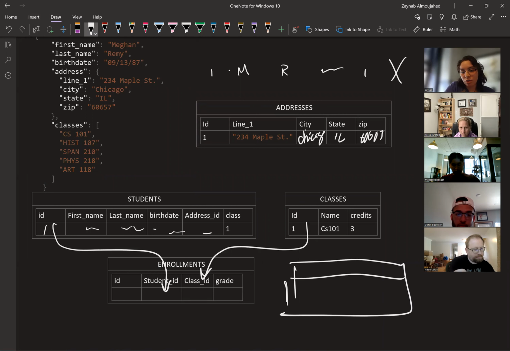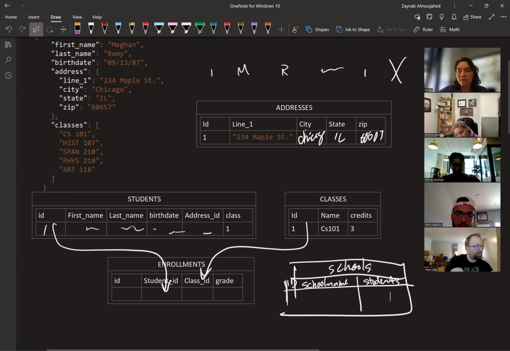So this is for all schools. And then you would have your ID, your school name, and you could have your student ID. Actually, this is not the best way to do it. So why do you think this is not the best way? You'd be in the same position that you were talking about with the enrollment block. Yep.